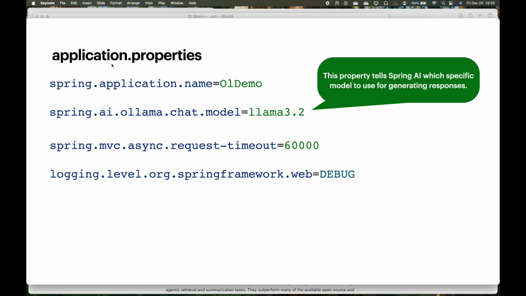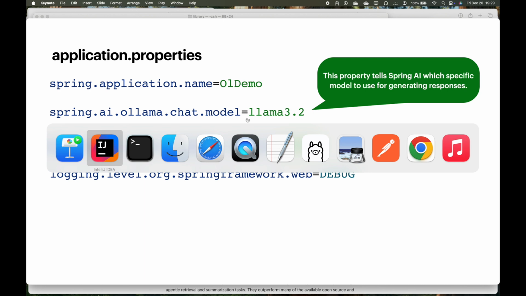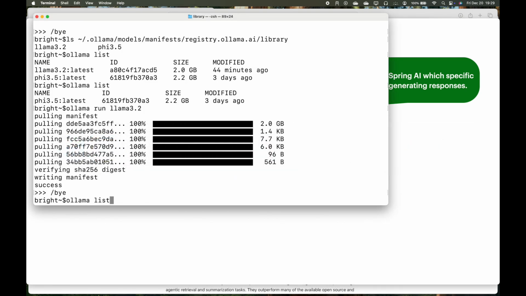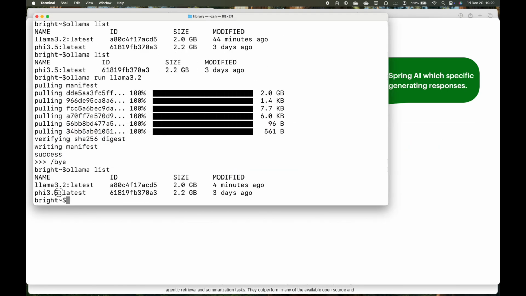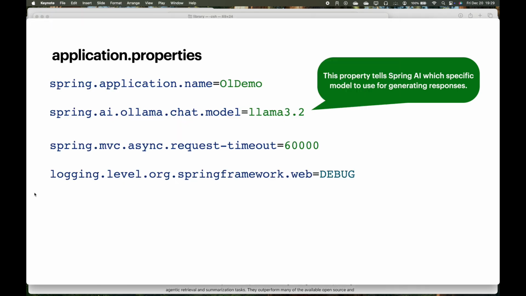In application.properties, we are going to set some properties. The first one is which model we are going to use, whether Llama 3.2 or Llama 3.3 or any other model. Let us say you want to use the Microsoft model called Phi. Phi is another model, just as I showed you in Ollama list. You can say you want to use Phi 3.5, that is from Microsoft.